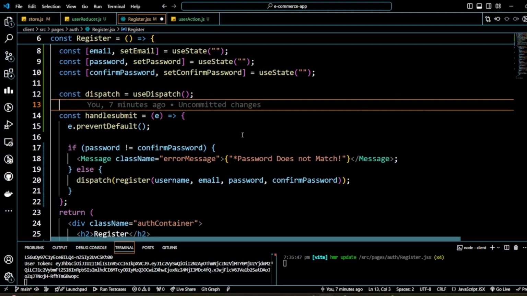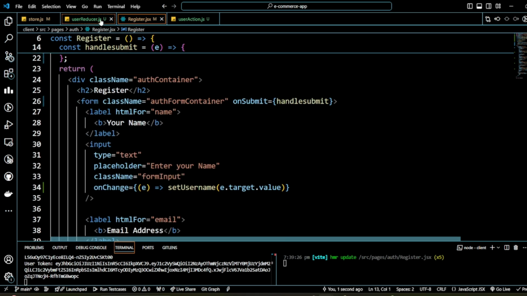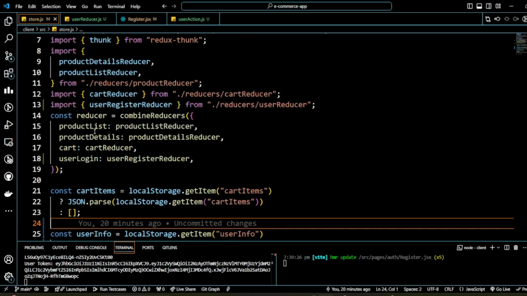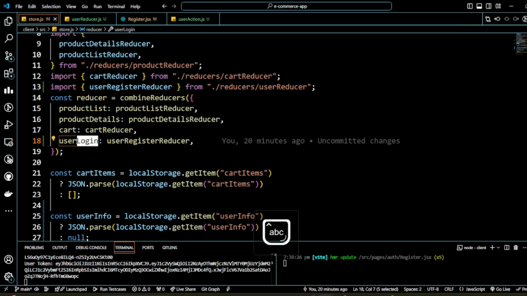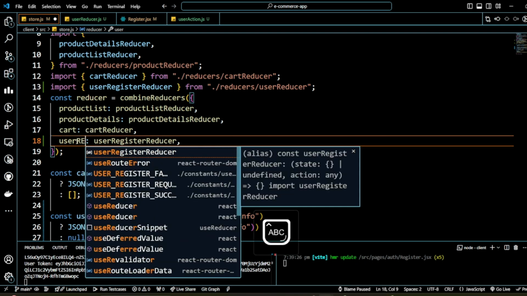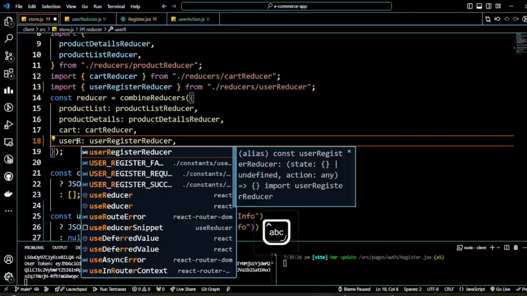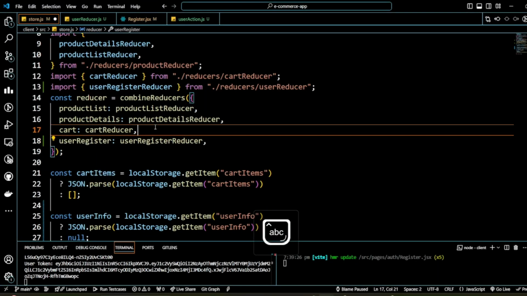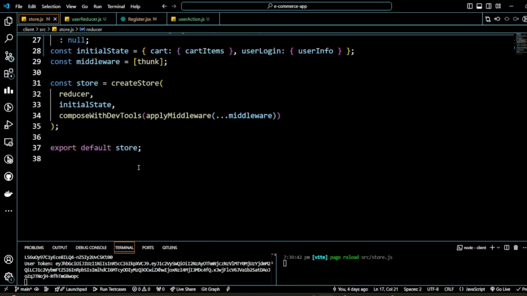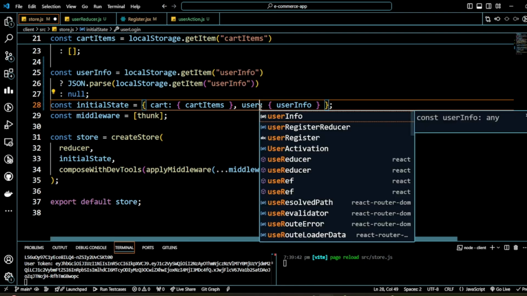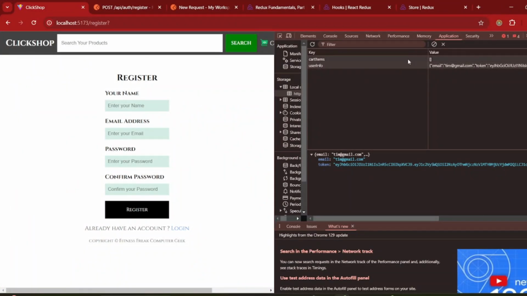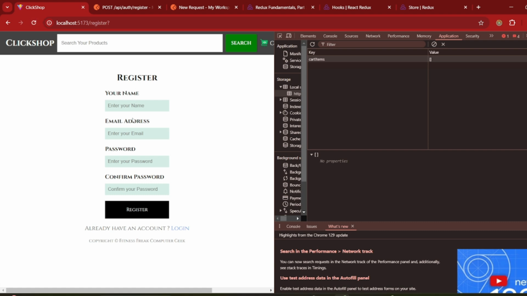So before that, I just want to do one more thing. I just don't want to store the user here. It should be user register actually, because we are registering the user. So we'll have user login as another thing, but I want to set this up for user register only. I don't want it, because user registered and user login will have the same data of user. So let's do that now, and let's clear this basically. Let's now log in again.